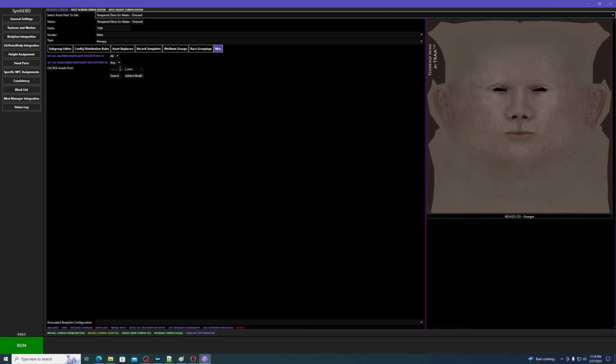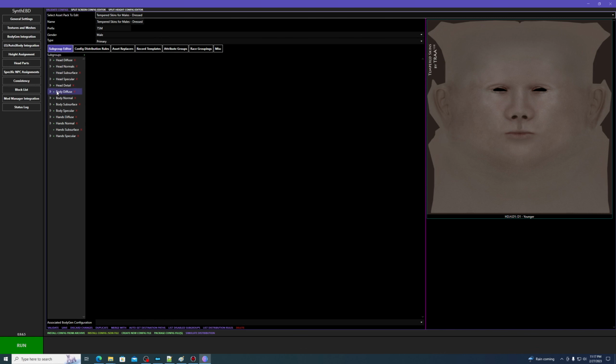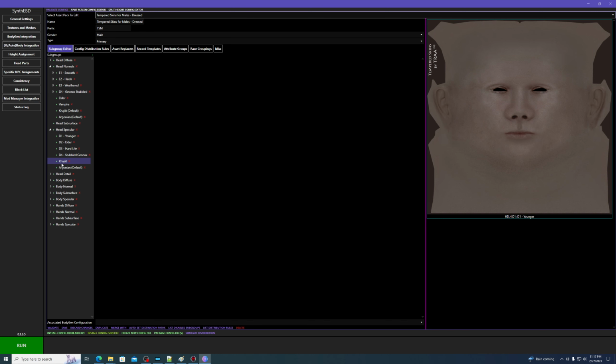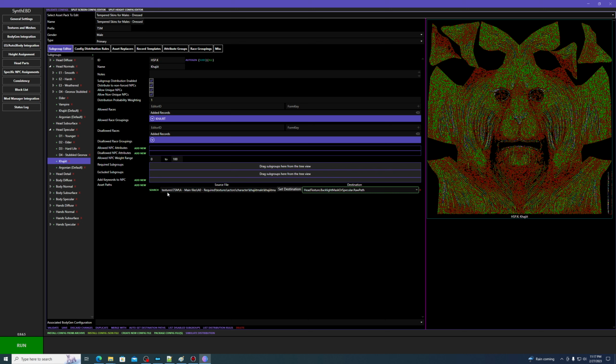SynthEBD has two ways to read BSA files. The first is to use the plugin name as a prefix for the source file. The Tempered Skins config makes use of this. Tempered Skins comes with its own head specular texture for beast race NPCs, but it does not come with head normals. To point SynthEBD to using the base game normal texture, you can just preface the texture path with the corresponding plugin name. In this case, Skyrim.esm. This tells SynthEBD to open up the BSA file or files associated with Skyrim.esm and look for that texture.